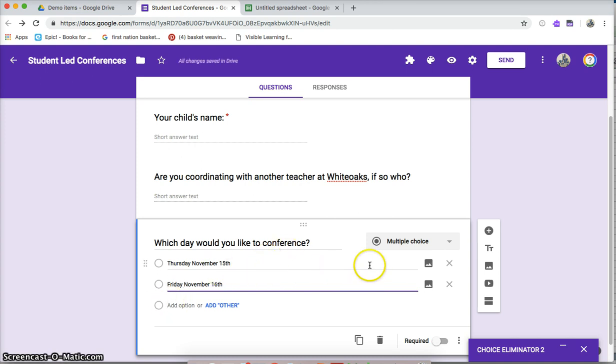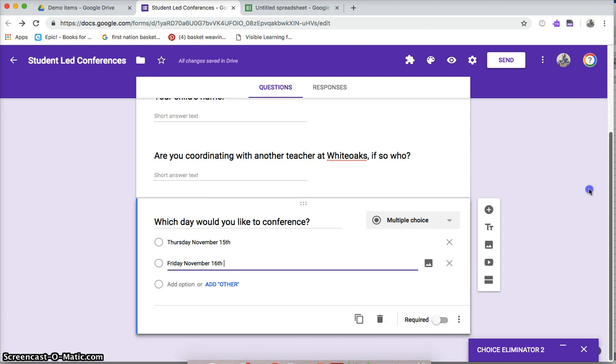I'm leaving this one as multiple choice because I'm not going to use this as an eliminator, because I want every parent to be able to choose from one of these. These dates don't disappear. At this point, you could continue just by adding another question and going on. For organization and aesthetics, I'm going to use this piece and add a section. I'm going to add a new section that would relate to just Thursday times, and then after that another section that's just Friday times.